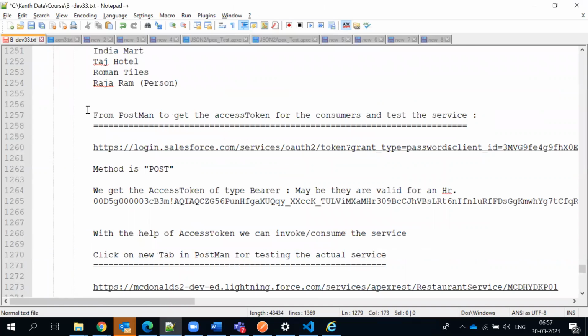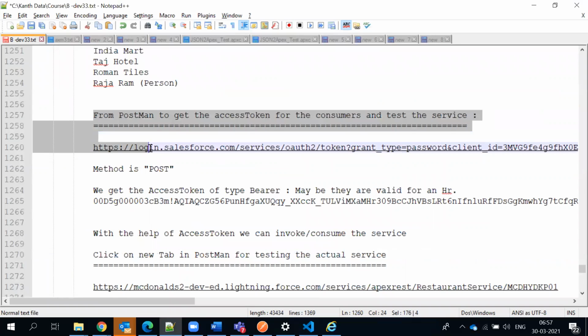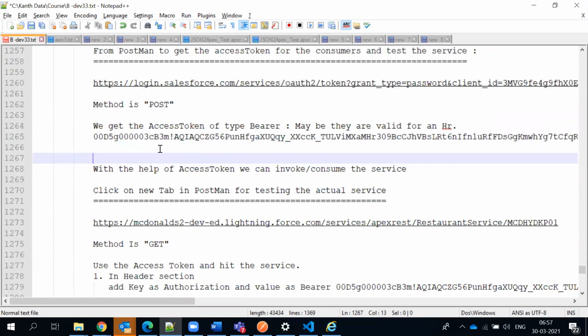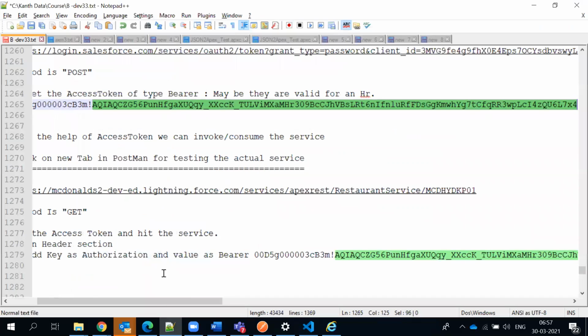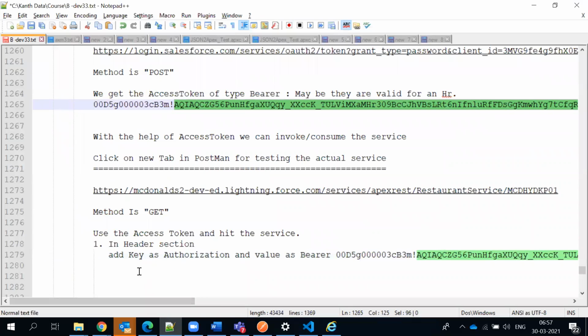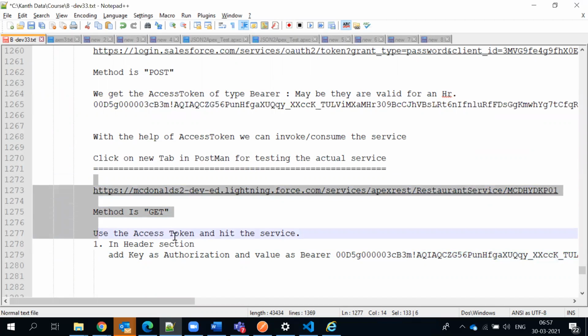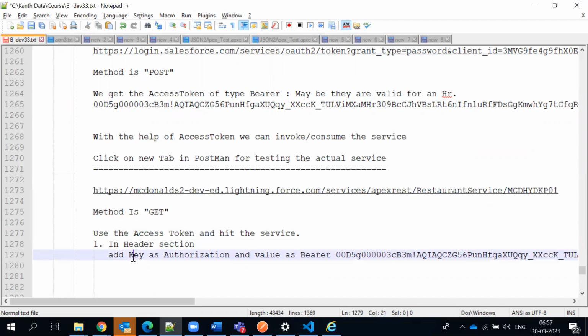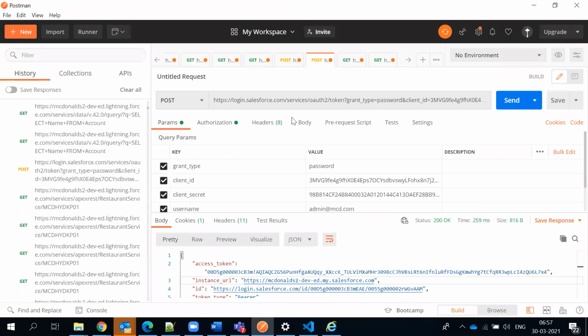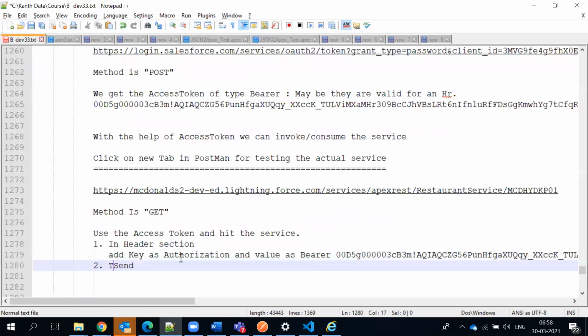See, what we did is we trusted it from Postman. Postman is trying to consume this service. They have to get the access token, use this, and then use this URL. Use the access token, hit the service. In the intersection, you do this and send it, right? Yeah, send. Then click on send. Before doing this, click on send.